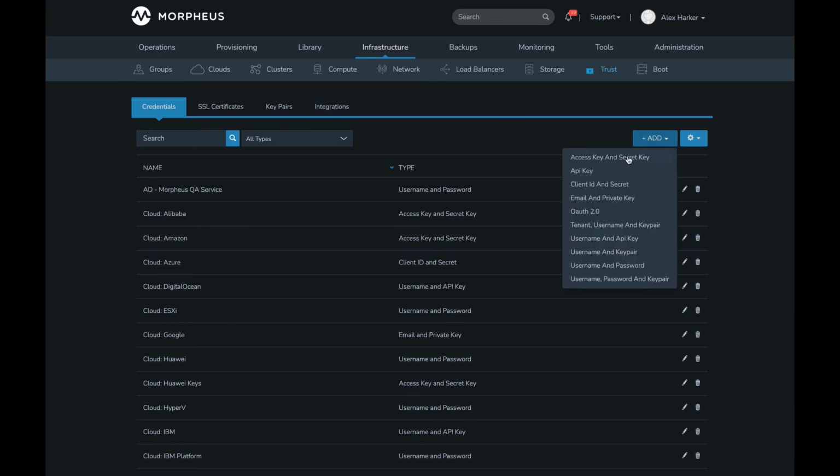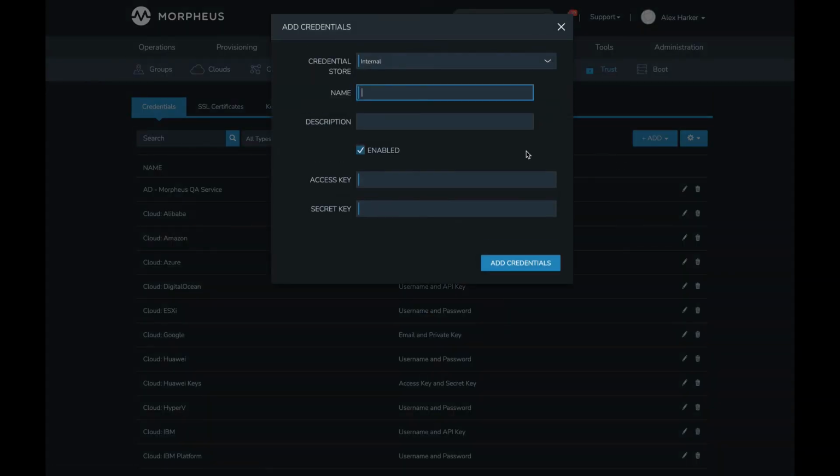What we get is, let's say that we're adding a new access key and secret key. The default credential store is going to be internal. That means Morpheus is securely storing it for you, but that may not be acceptable, maybe based on your internal IT security policies or what have you. Maybe you have to store it into a different backend, in this case Hashicorp Vault.